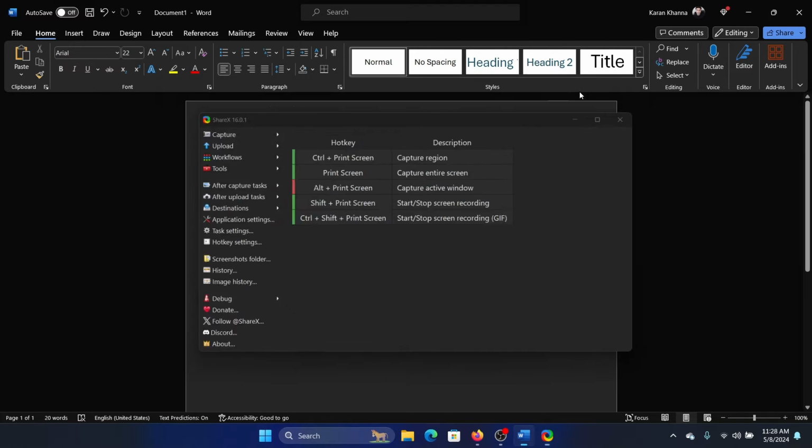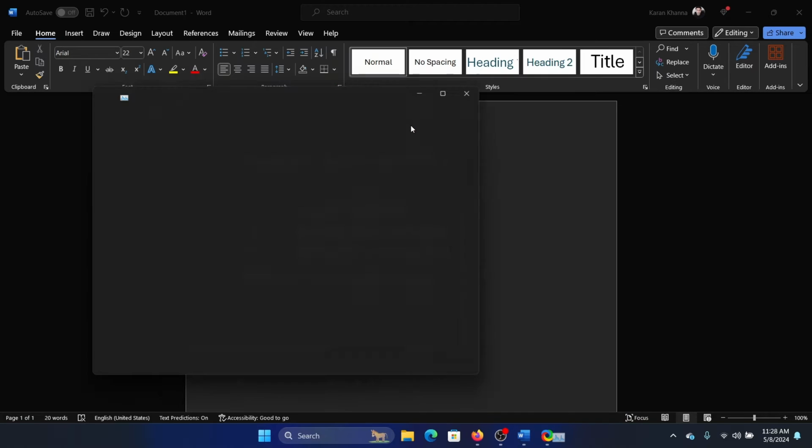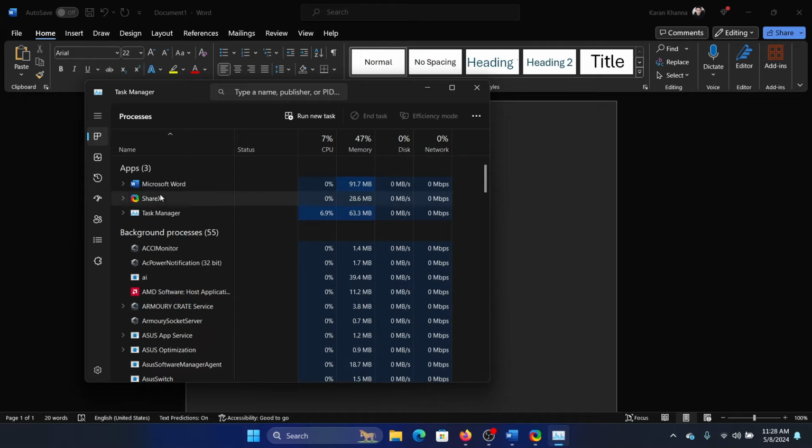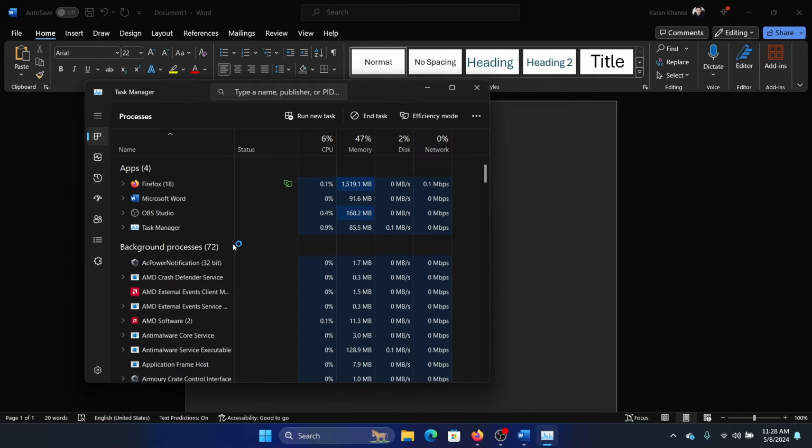Okay, the next method is through the task manager. So search for task manager, open the task manager window, wait for the processes to load, right click on the active task and select end task.